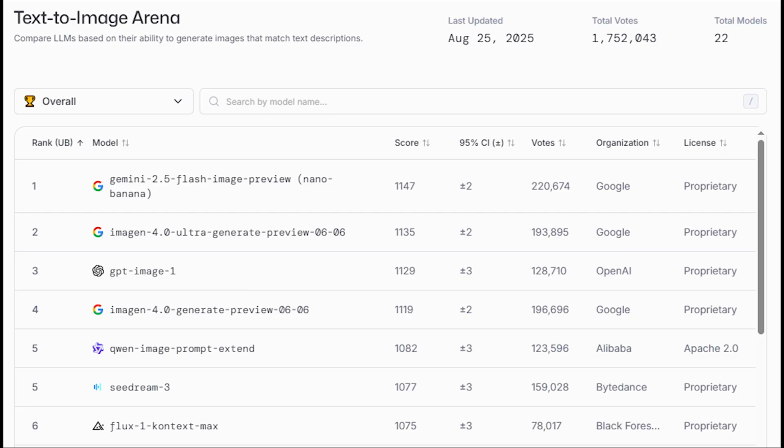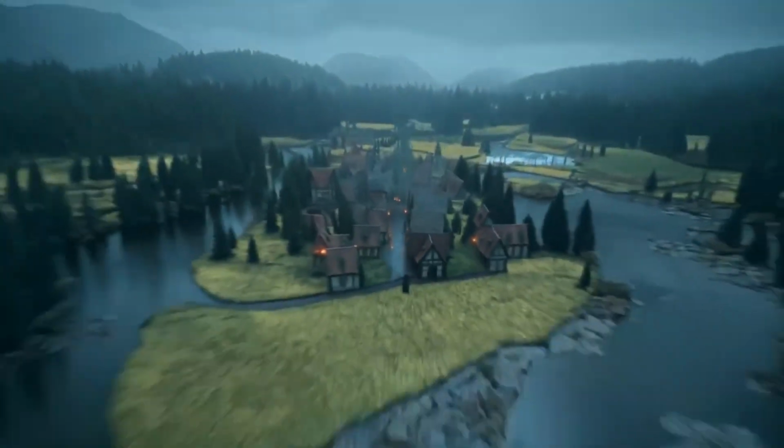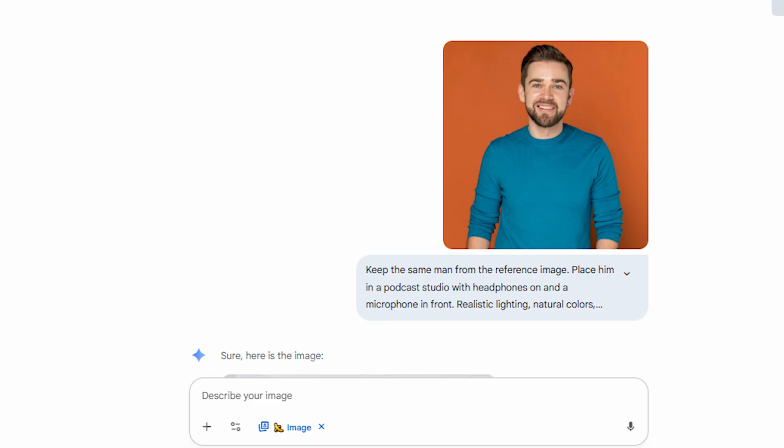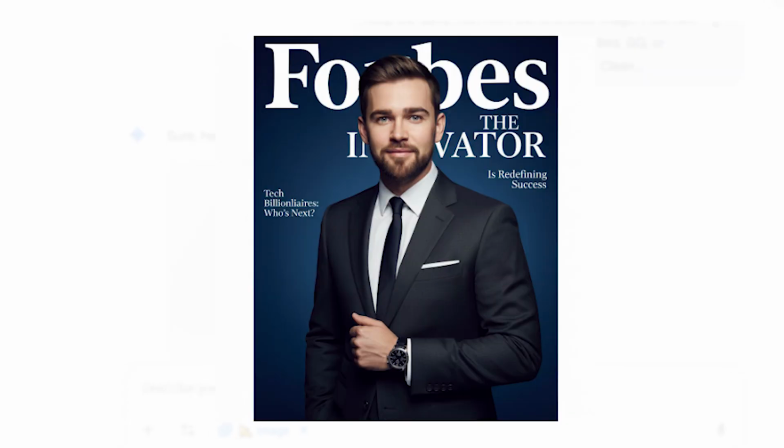On top of that, it's already ranked at the top of the LM Arena leaderboard. It's blazing fast and it only costs 3.9 cents per image. One of the biggest headaches for AI storytellers has been character consistency. Your character looks different in every scene. Nano Banana fixes that. You upload one image of your character, describe different situations, and AI will generate new scenes with perfect character consistency. This is a massive breakthrough for AI content creators.